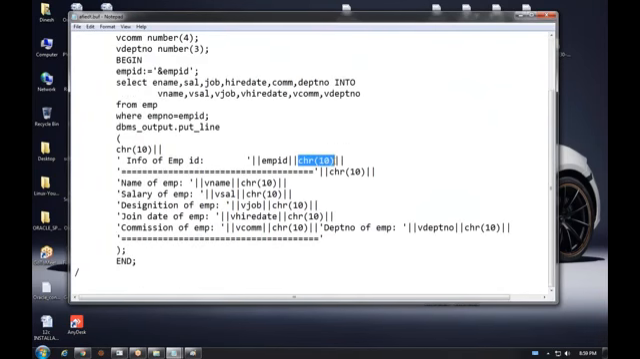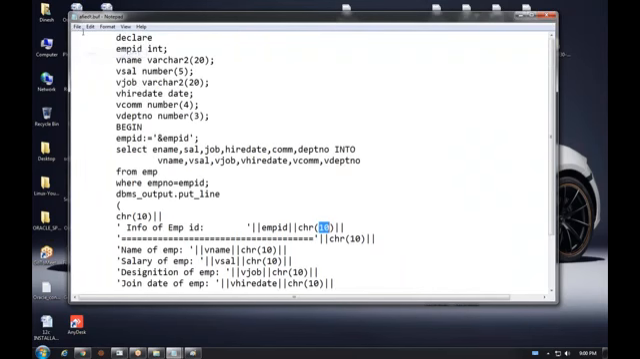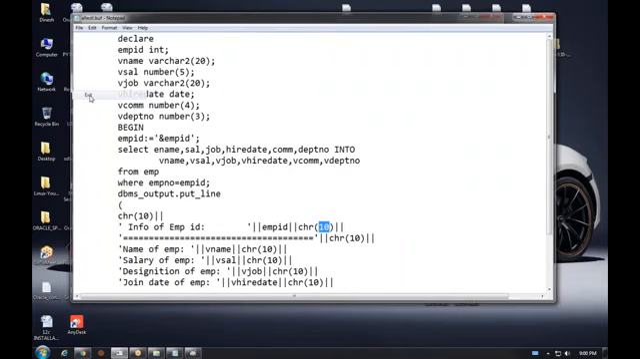See, what is this CHR of 10? New line character. In Windows operating system, if you are working with Oracle, the new line character in the output statement is CHR within the parenthesis value 10. If you are working under Unix or Linux operating system, the new line character value is CHR within the parenthesis 13. Remember, save it, exit, and then slash.